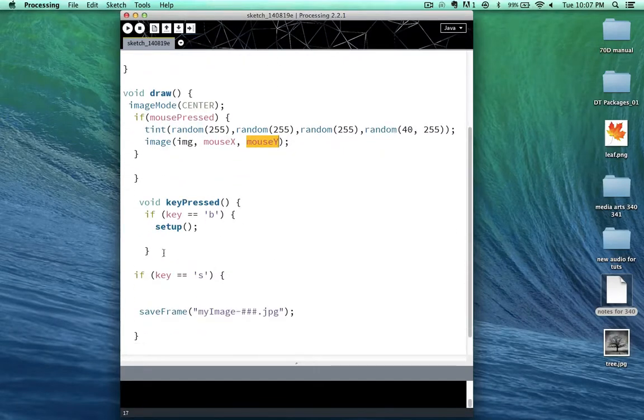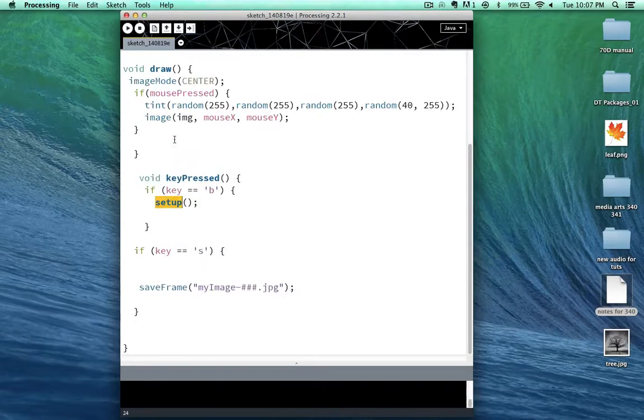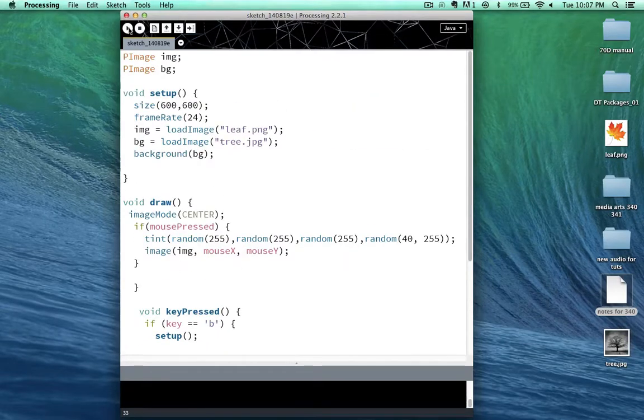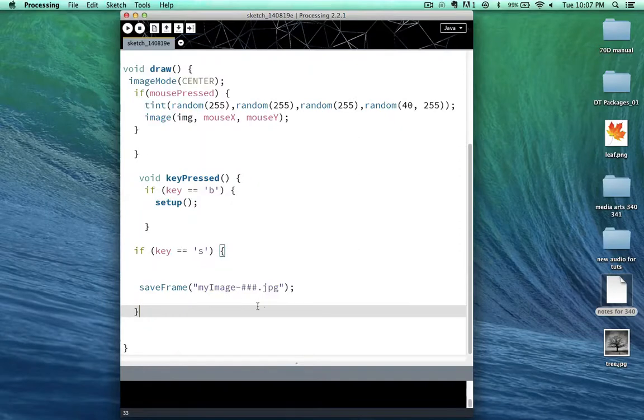We are setting up a key press block, and within that we have two different if statements here. And those if statements are for hitting B to return to setup. So it's a way to run that setup block again and refresh everything. And we also have S here for saving images. And we looked at a couple of different ways that you can save images. Okay, we can save the frame and add it, or we can set up an integer variable and create a string name and name things ourselves.